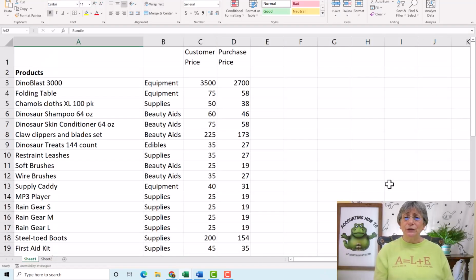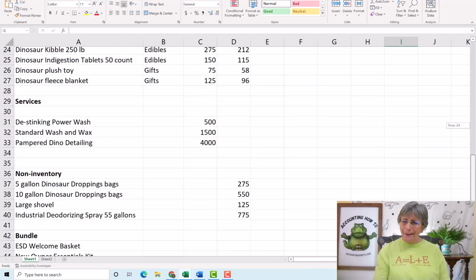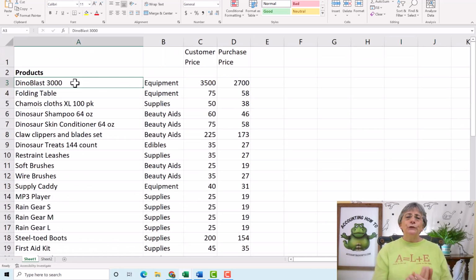Now, because I like to do things intentionally, I started out in Excel listing out all of the products and services that our company, Terrance Inc., offers. So I came up with some categories. The categories that I set up are products, the things that we are selling to our customers, services, the services that we're providing to our customers, non-inventory supply type items, and then a couple of bundles. Some of these items are things that we are going to be using ourselves in doing services for our customers. For example, in our dinosaur grooming services, we will be using the DinoBlast 3000 power washer, but we're also going to be selling these in our online store to our customers.